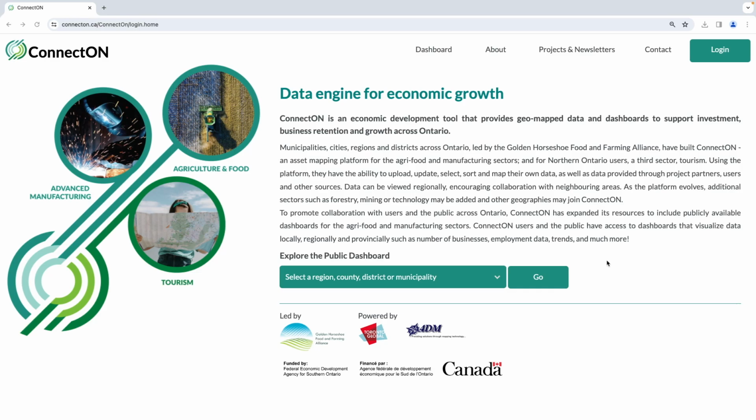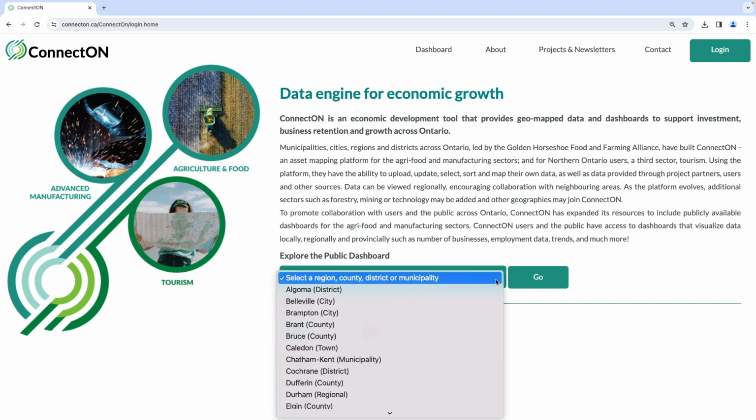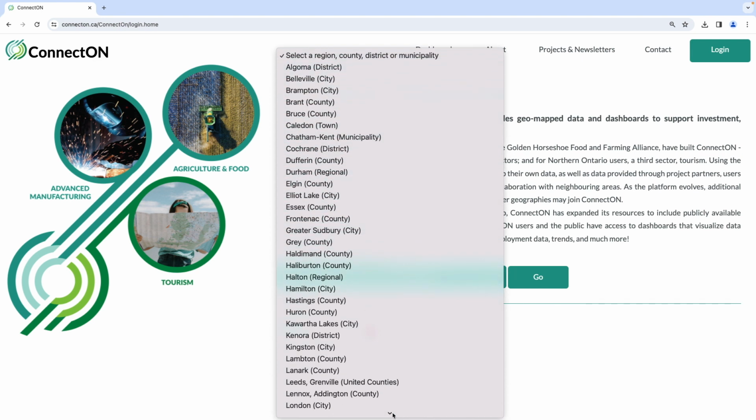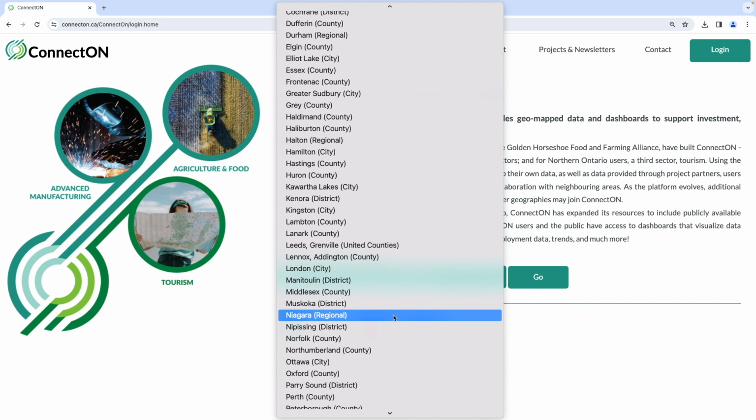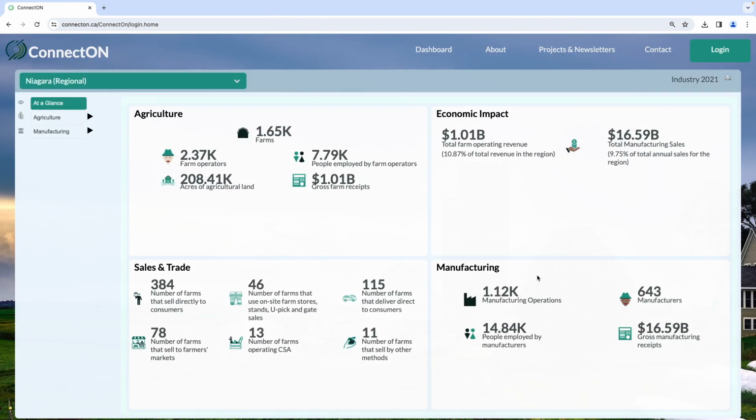On the ConnectON website, in the drop-down menu, there are over 60 areas to choose from. For our demonstration, we will select Niagara and click Go. The dashboard has 3 sections: At a Glance, Agriculture, and Manufacturing. The At a Glance page includes a high-level summary of the agriculture and manufacturing sectors, as well as a snapshot of the economic impact of these sectors on the selected geographic area. Lastly, sales and trade information are provided for farms.